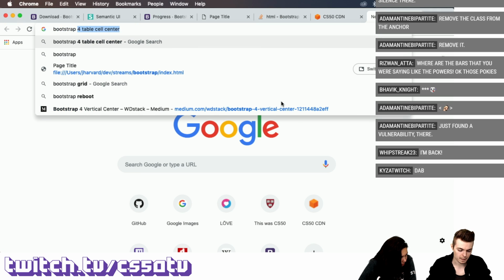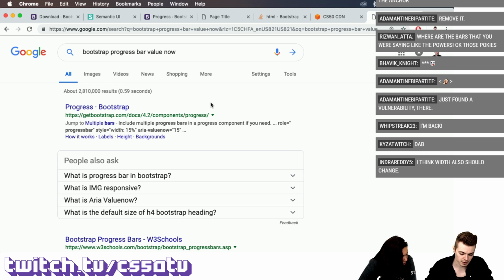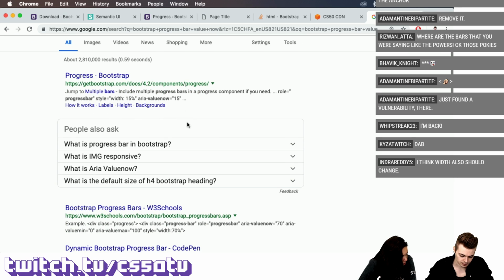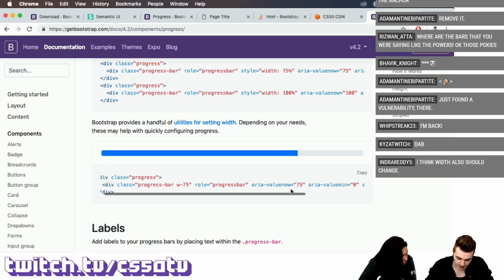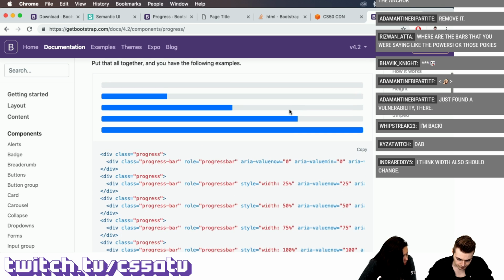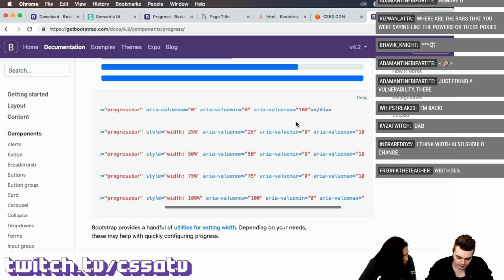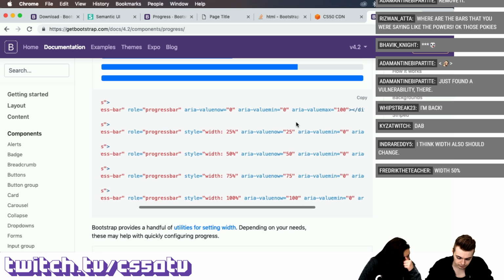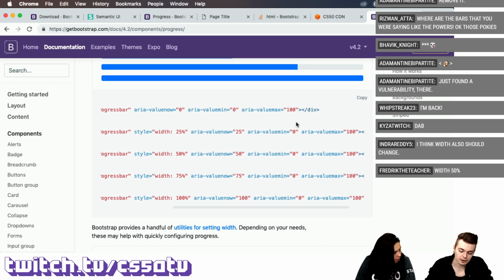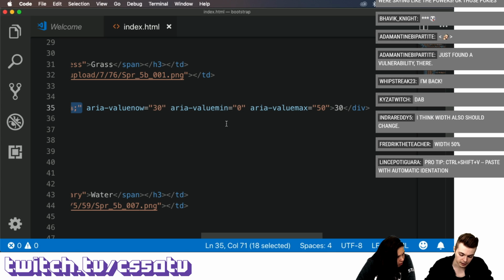Hold on. Bootstrap, progress bar, value now. So it's rendering out of 100. Oh, actually, let's just look at the actual documentation. So this says, I mean, these are all 0, 25. It looks like this width thing is the percentage of the bar that is full. Oh, yeah. Okay, I see.